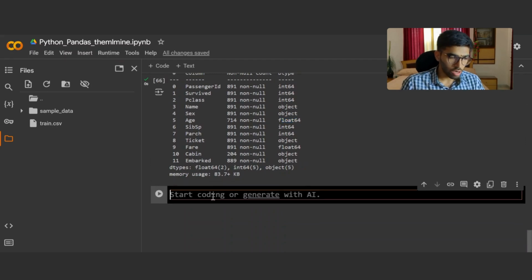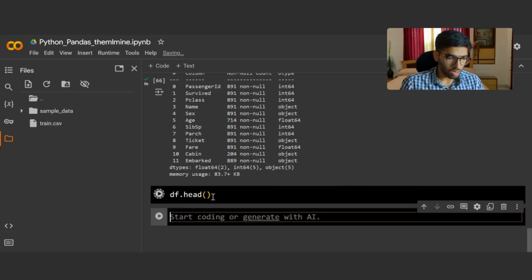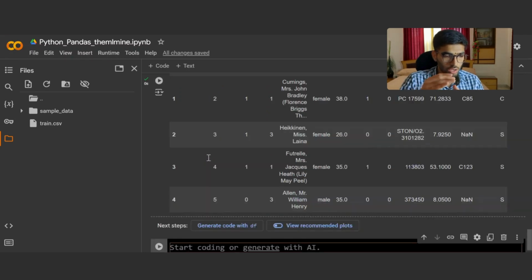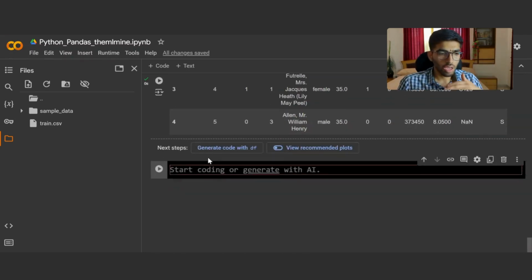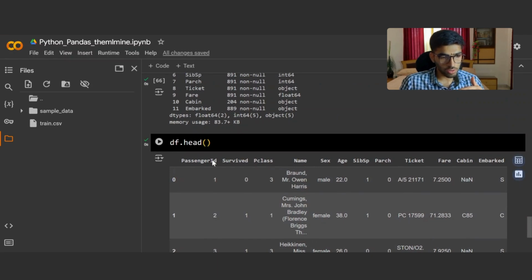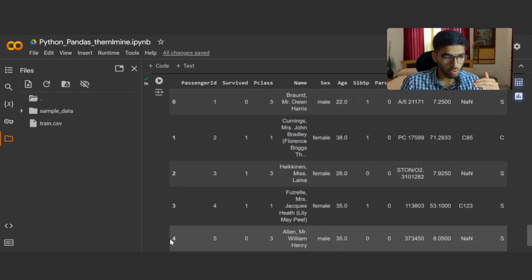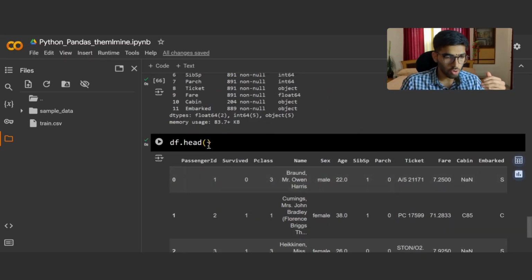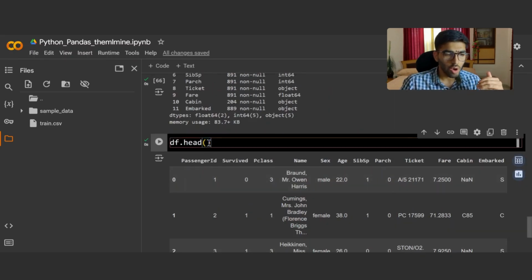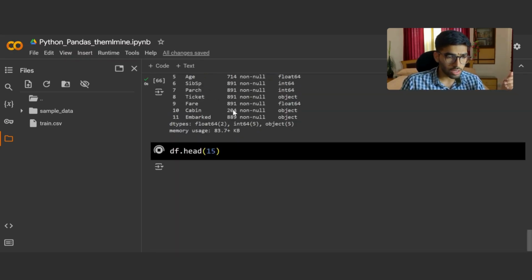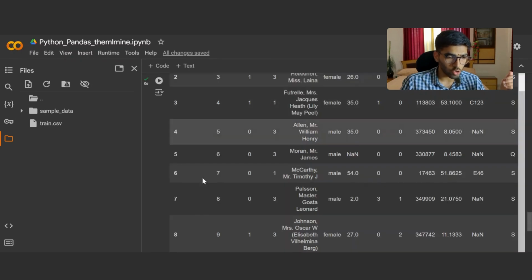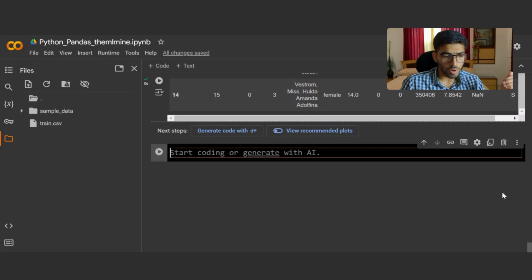Okay, now let us see some of the values inside our data set. For that we can use the .head method. It will give you the starting 5 rows from the upper section, starting from row 0. If you want to see more or fewer rows, you can give your own number. Let's say if I want to see 15 rows instead of 5, I'll just provide the number 15 and it will show me the first 15 rows of my data frame.